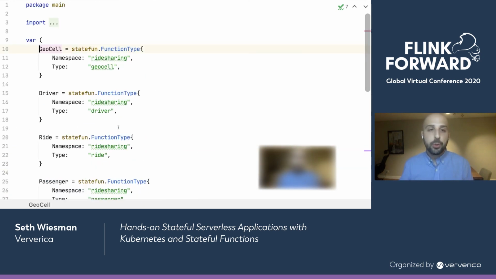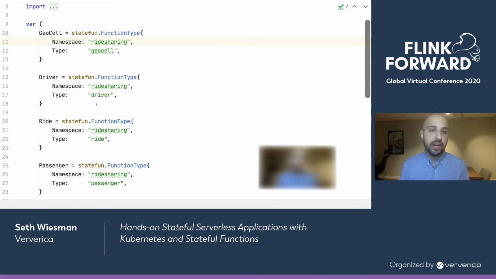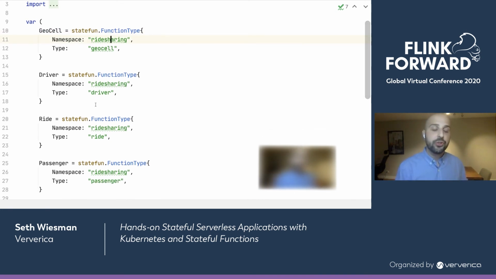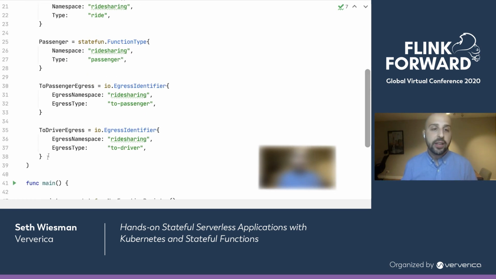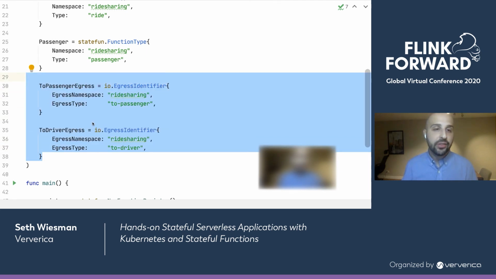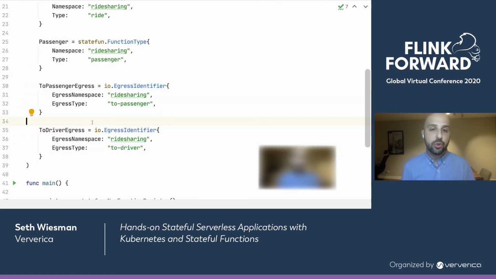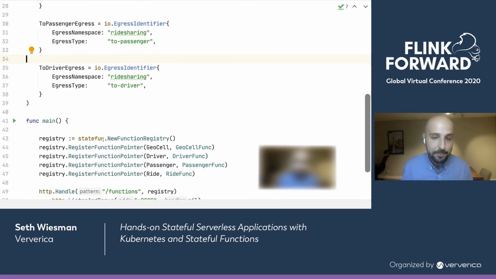So above is where we defined our function type. Remember, this is the logical name for a type of function. And I have all four defined. In Python, this was a string with a slash between the namespace and type. Here, it's a struct because that felt a little more Golang idiomatic, but it's all the same thing. We also defined the names of our two egresses, which are how we send messages to our physical passengers and drivers respectively. And we're able to now tie this all together.